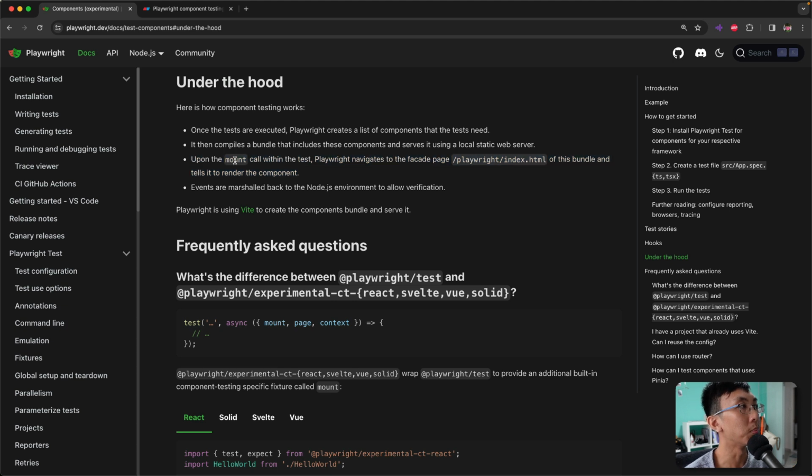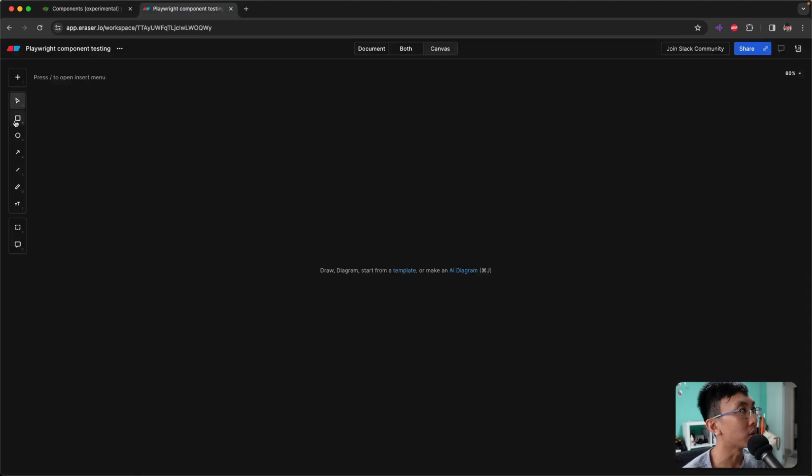So actually, when you do the mount, what it does is navigate to this page, load that bundle, and tell the browser to actually mount this component. So there must be some sort of serialization happening, right? Let me draw this out clearly.